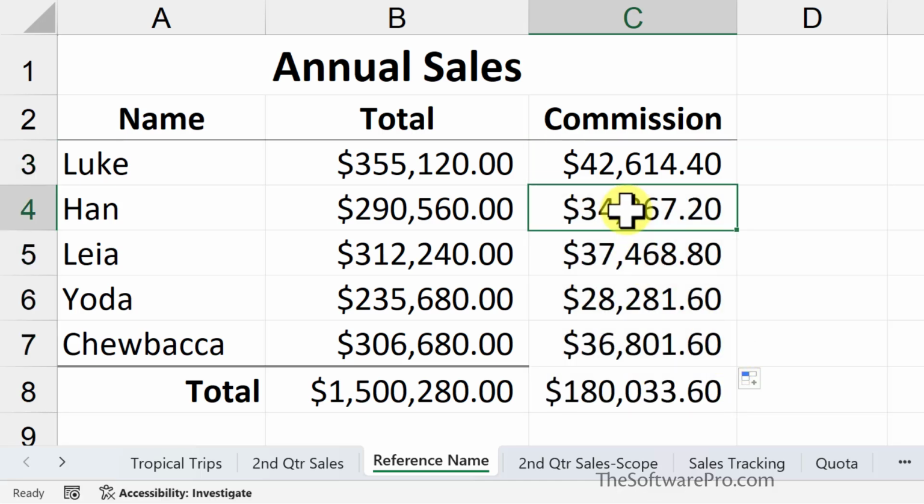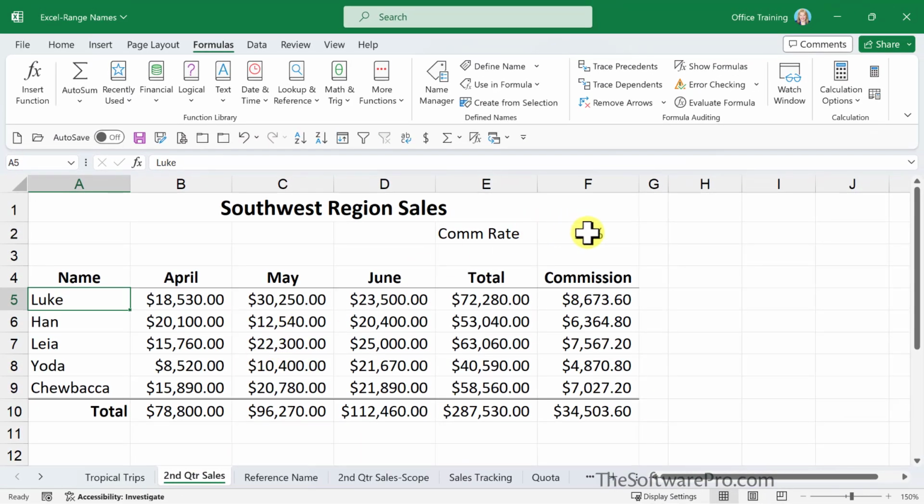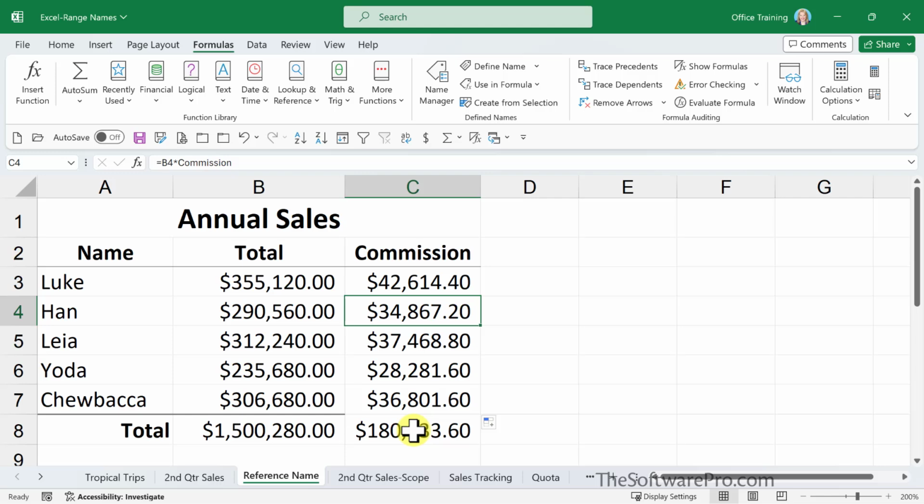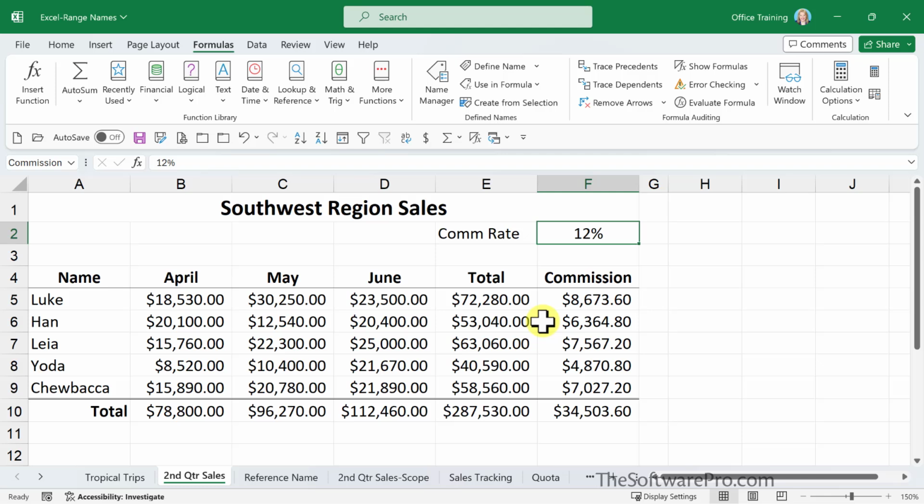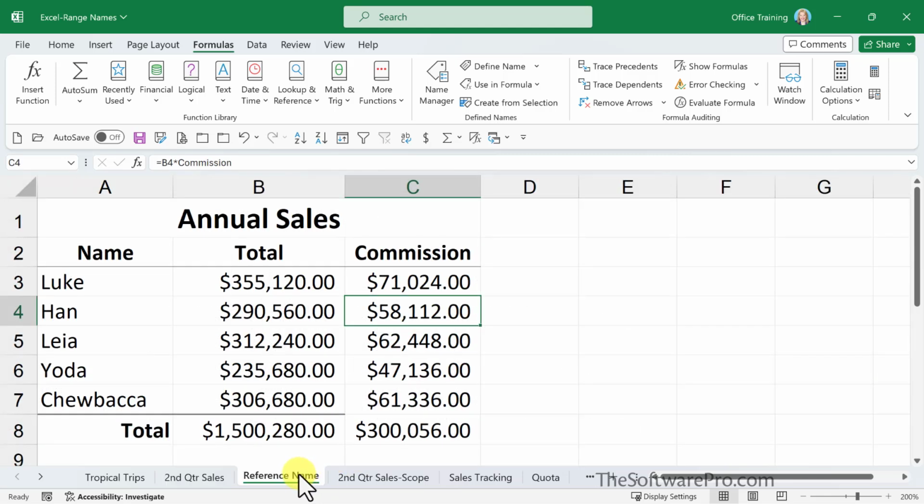So it's actually referring to commission, which is not in this sheet. It's in a different sheet, but it will still work for us. Now let's see what happens here. What if I come back to and change this commission rate? So instead of 12%, what if I make that 20%? It's not only going to impact this sheet, but it will impact the other as well. So let's make note real quickly here of what this total looks like, a little over $180,000. And now let's say I change that to 20% because I'm feeling very generous. It impacted this total, but also this one as well.